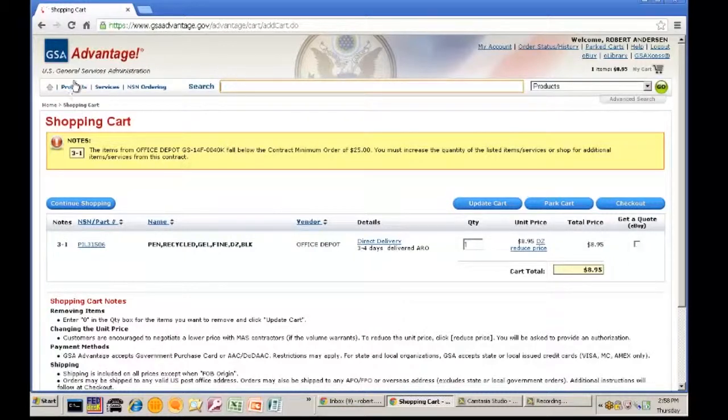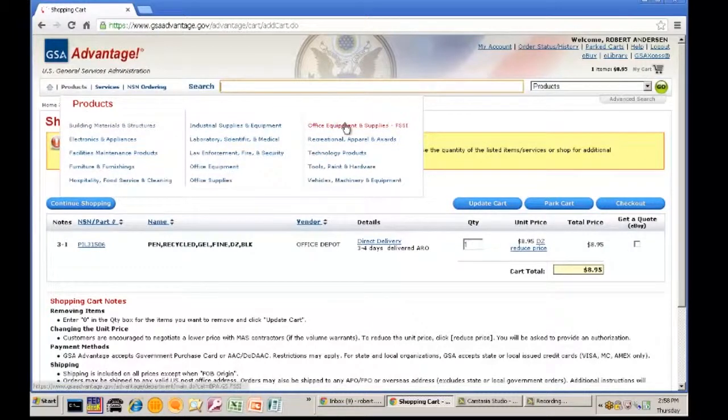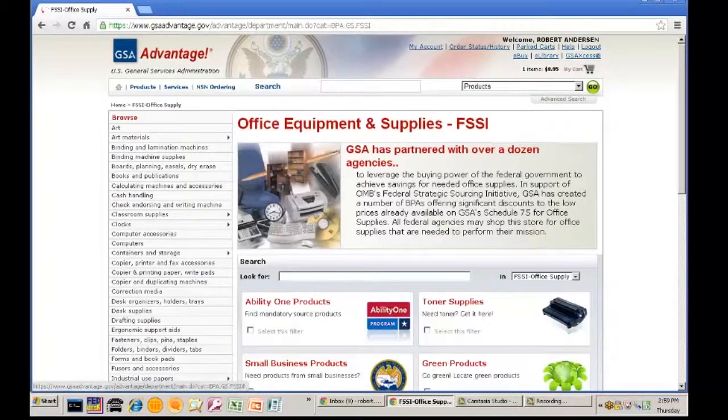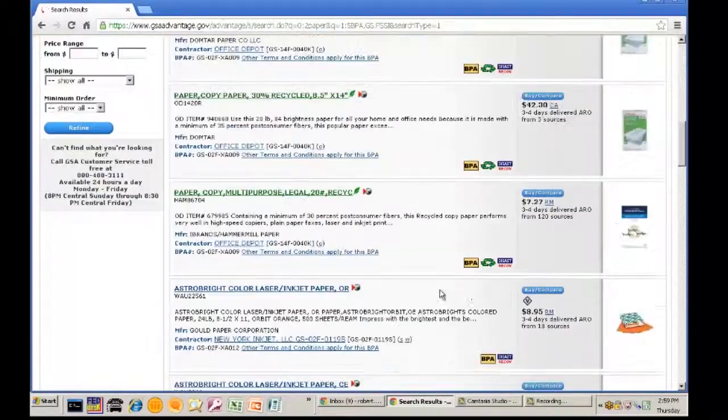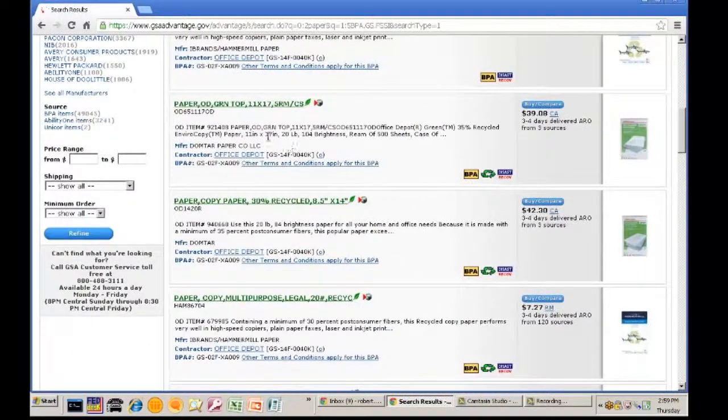So to ensure that I search only FSSI office supply products, I'm going to go back to the top left-hand corner, hover over products, and again click on the right-hand side, office equipment and supplies, FSSI. All right, so now I want to search for something else. Let's search for another popular item, paper. All right, I've got my results here. Scroll through, look around, pick something that looks good and click on it.